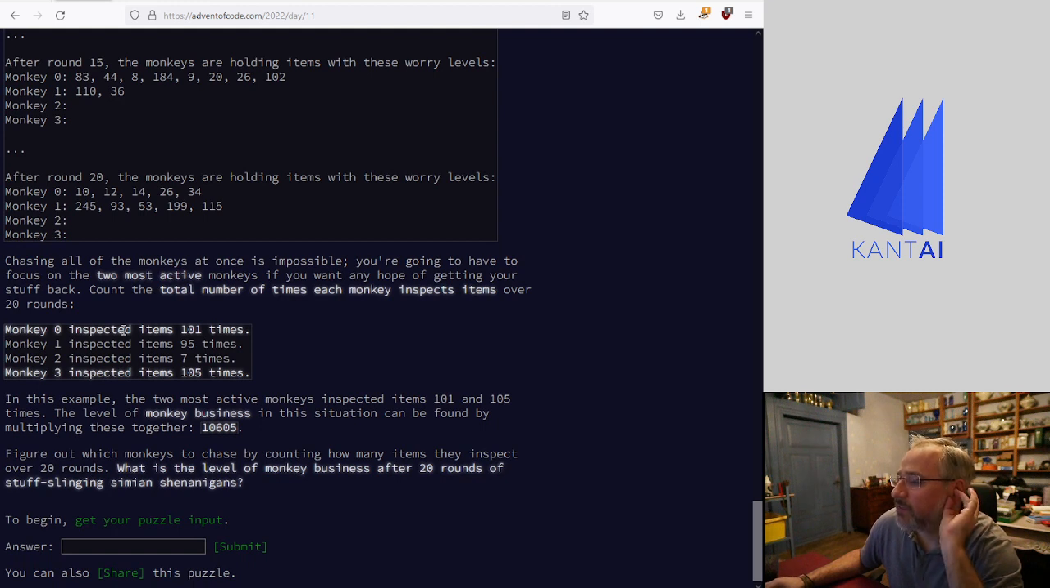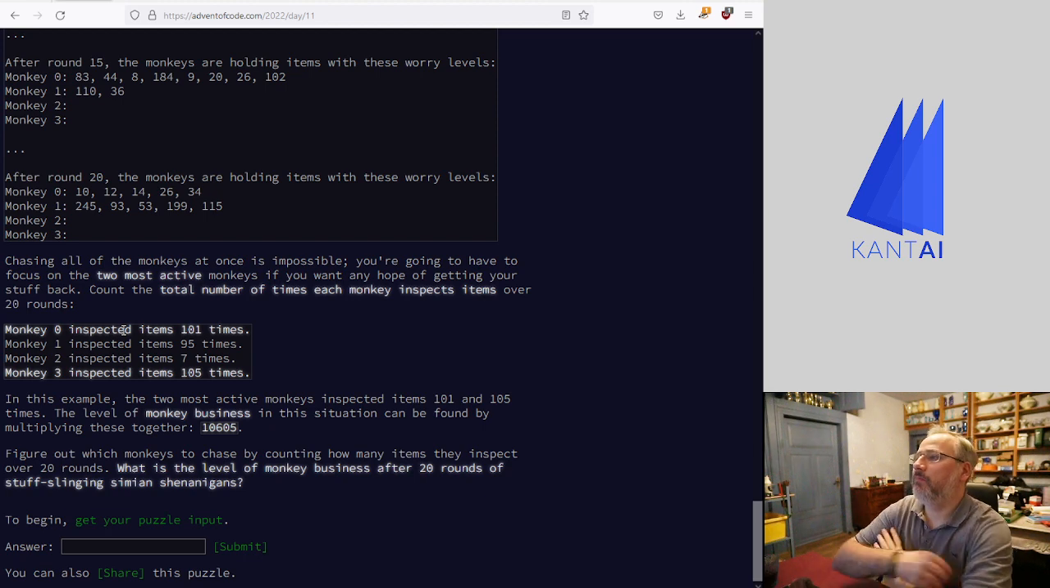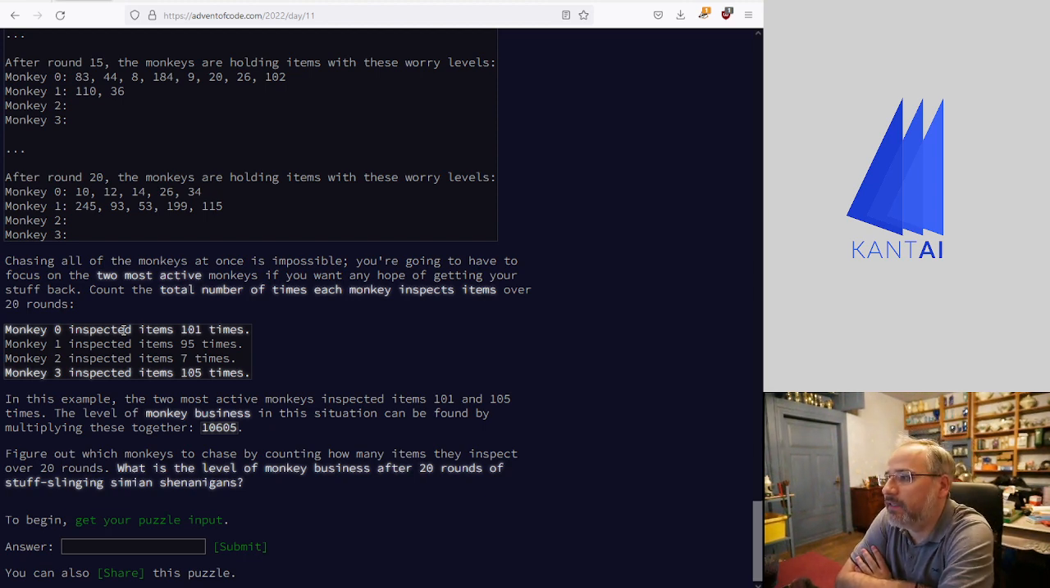Chasing all of the monkeys at once is impossible. You're going to have to focus on the 2 most active monkeys if you want any hope of getting your stuff back. Count the total number of times each monkey inspects an item over 20 rounds. In this example, the 2 most active monkeys inspected items 101 and 105 times. The level of monkey business in this situation can be found by multiplying these together.